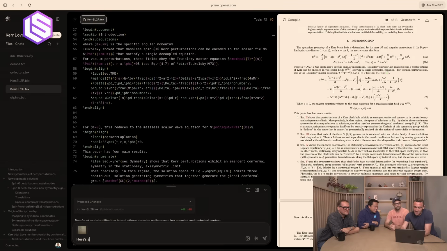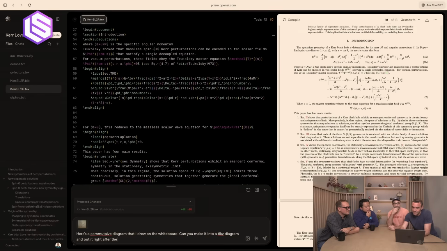So here's a commutative diagram that I drew on the whiteboard. Can you make it into a TikZ diagram and put it right at the top of the introduction section.